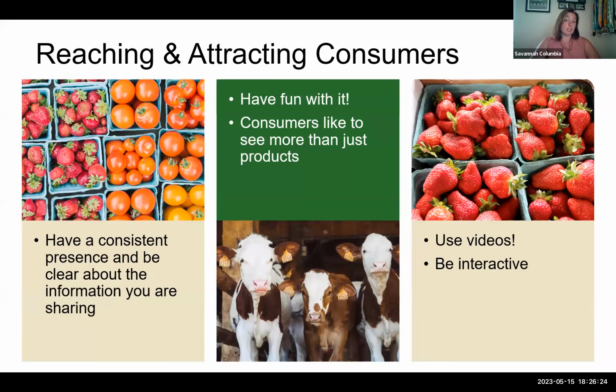So, reaching and attracting consumers. Sometimes your social media is the first way a customer will interact with you. The goal is to have an online presence that attracts them and makes them want to visit your store or the farmer's market booth before they've actually done it in person yet. And if you have an incomplete or a confusing presence on social media, consumers might be turned away by that.